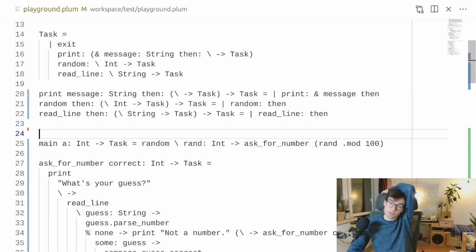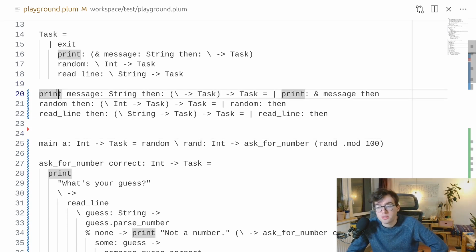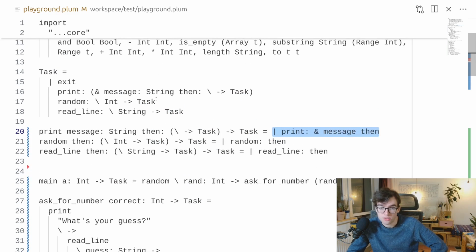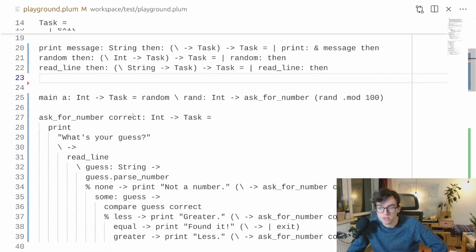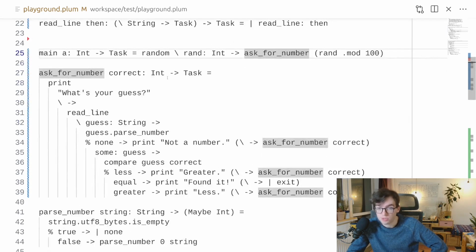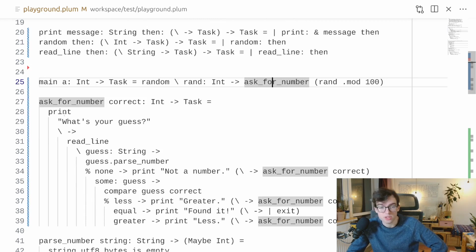All right, so here are some helper functions. For example, print is a function that accepts a message string and the continuation, the then closure, and then it returns a task by actually just creating an enum variant, this print variant here, by putting that in a struct. And similar for these others. So the main function can then result in random, so it asks for a random number, and then given a random number, calls this ask for number function, which asks the user for a number.